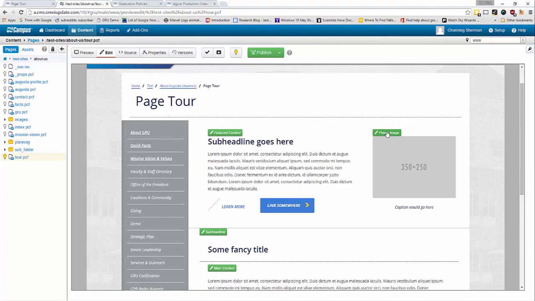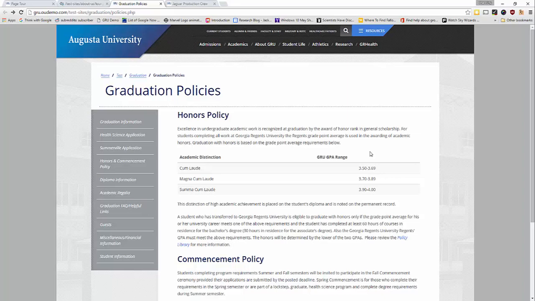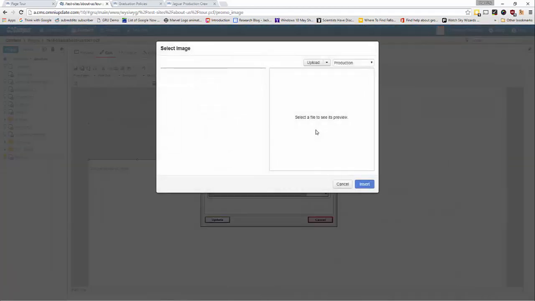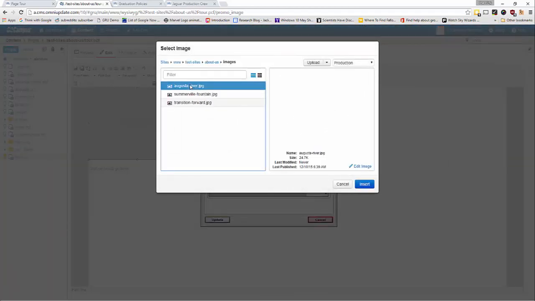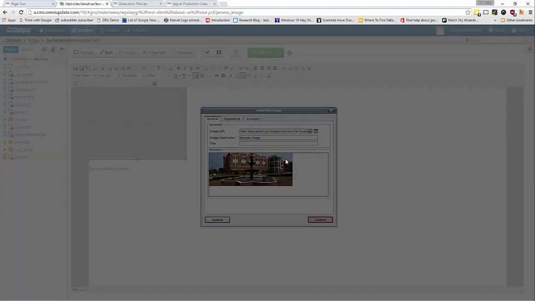Your promo image is changed out the same way you would any other image on the site. I just have this placeholder in here. You don't want to go above 350 pixels wide, and 250 pixels is a good height, although it will scale up and down as need be if you adjust the height. And let's see if we have anything already uploaded that we can use. Let's go with the picture of the fountain.